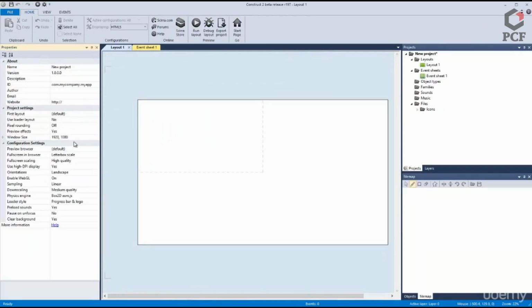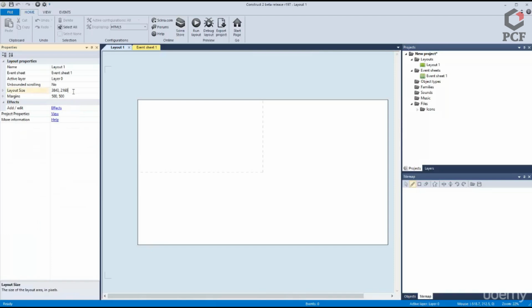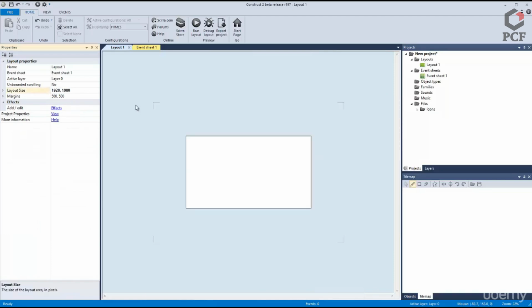Next thing we're going to do is go to Project Properties, copy the window size, and then make sure the layout size is simply this here. This way the whole entire project is just the window that you see here.